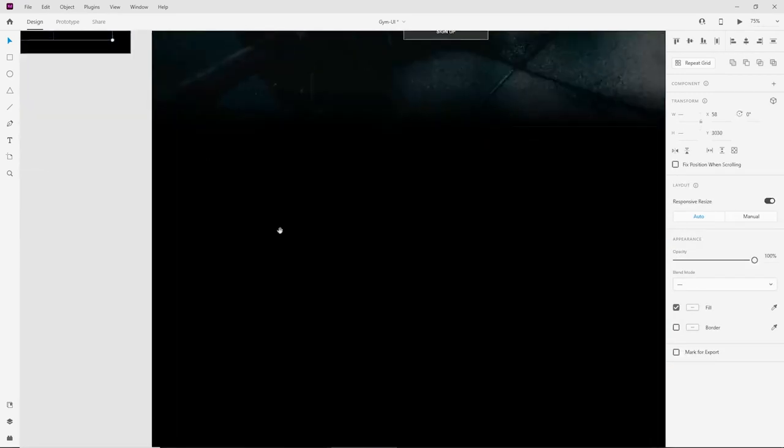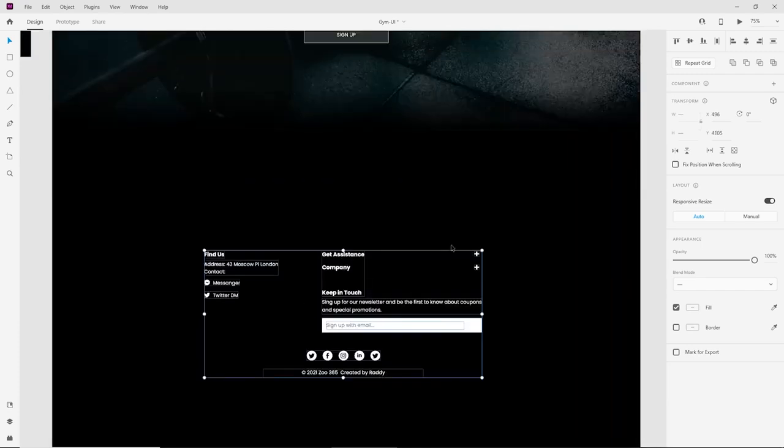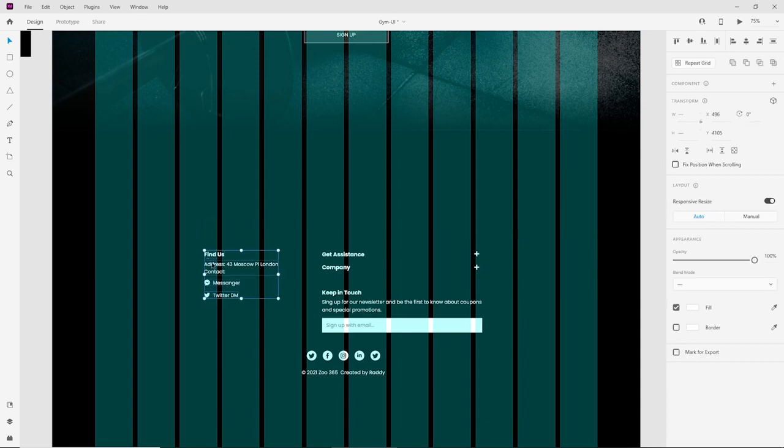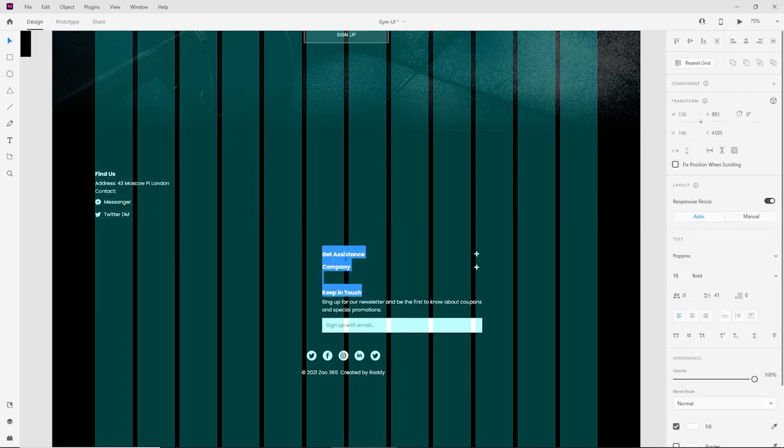So for the footer, it should be an easy one. So let's show the grid, and then we can maybe have a column here. I'm going to have to split this now. I'm thinking that we can have another column. So 1, 2, 3, 4. And we can have another column here.